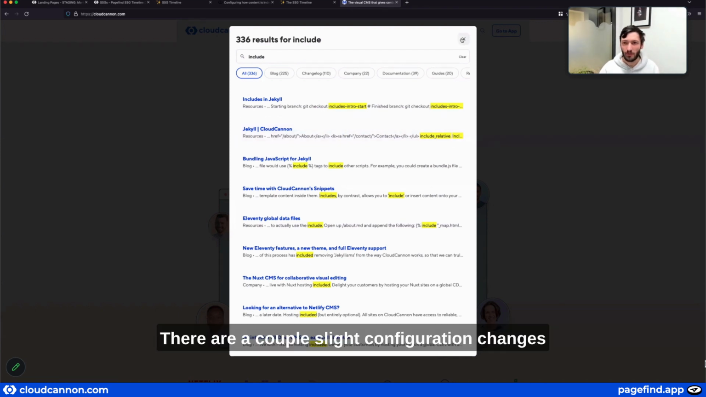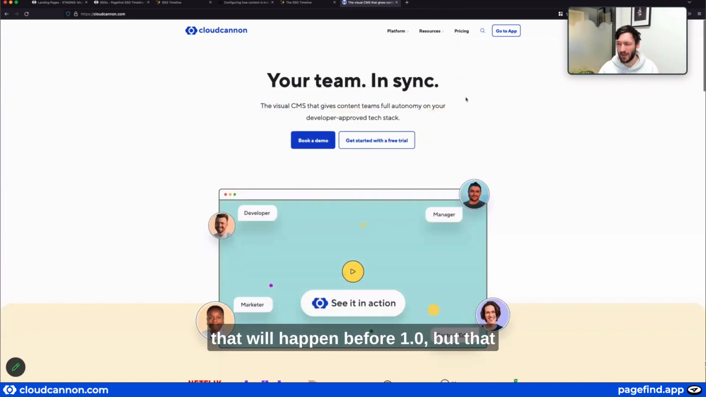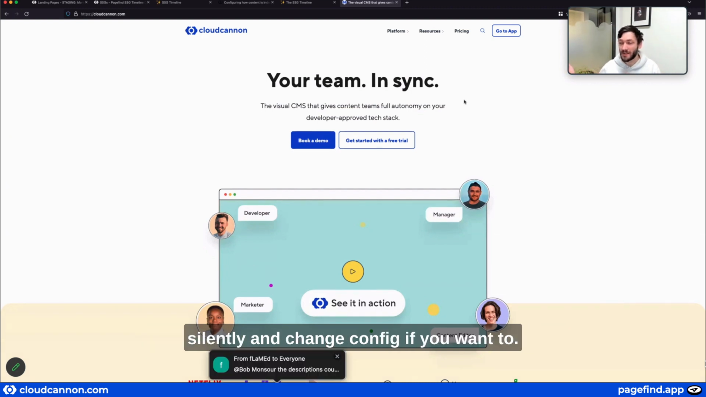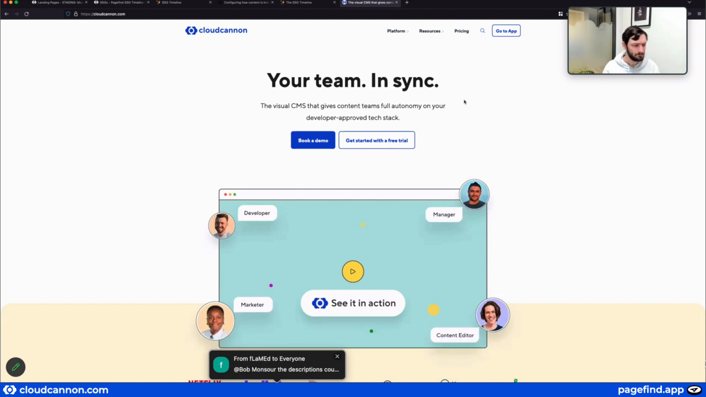There are a couple slight configuration changes that will happen before 1.0, but that will also be backwards compatible. So the goal is that with the 1.0 release, if you're already using Pagefind, you can upgrade completely silently and change config if you want to. But in terms of stability, completely stable, nothing core has changed. It's mostly new features.